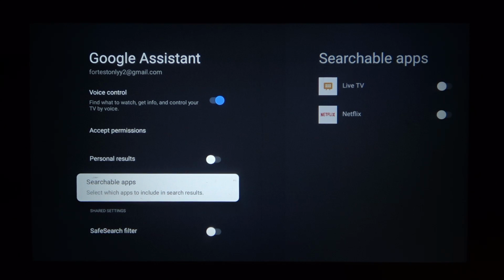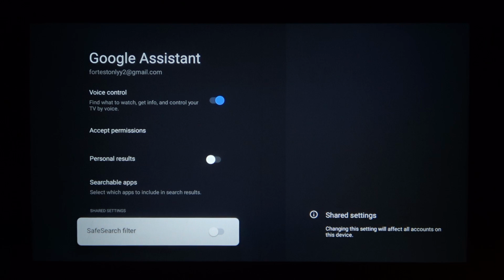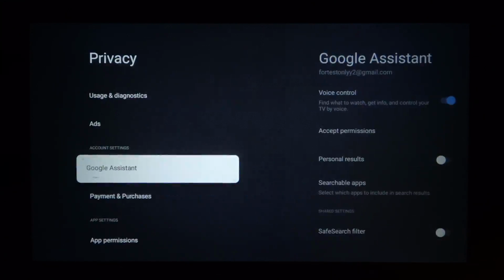And you can enable searchable apps, like in my case there's Live TV and Netflix, and that lets you, for example, ask it to play a certain show on Netflix by saying the name of the show, so you don't have to type it in manually in Netflix. You can also enable Safe Search filter, which will hide some graphic content and X-rated content, and that will be about it.